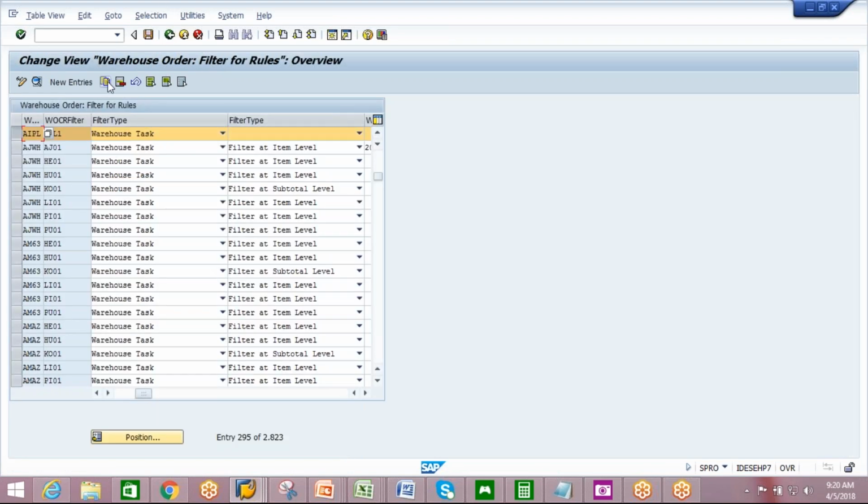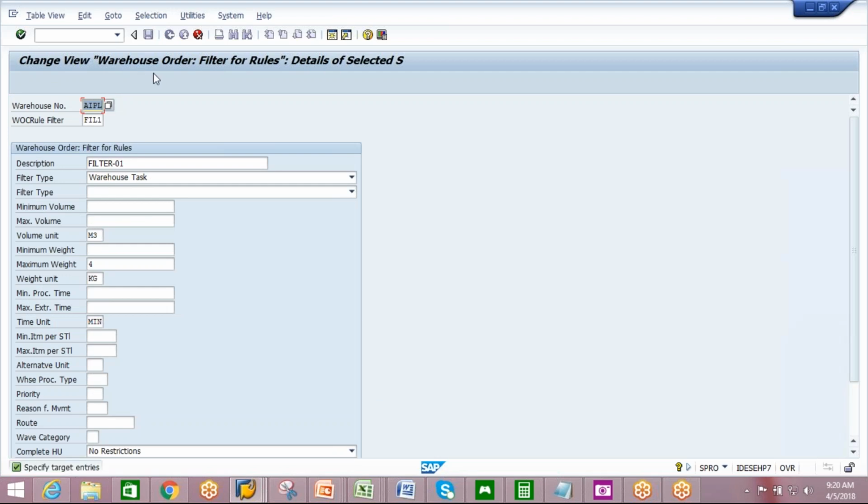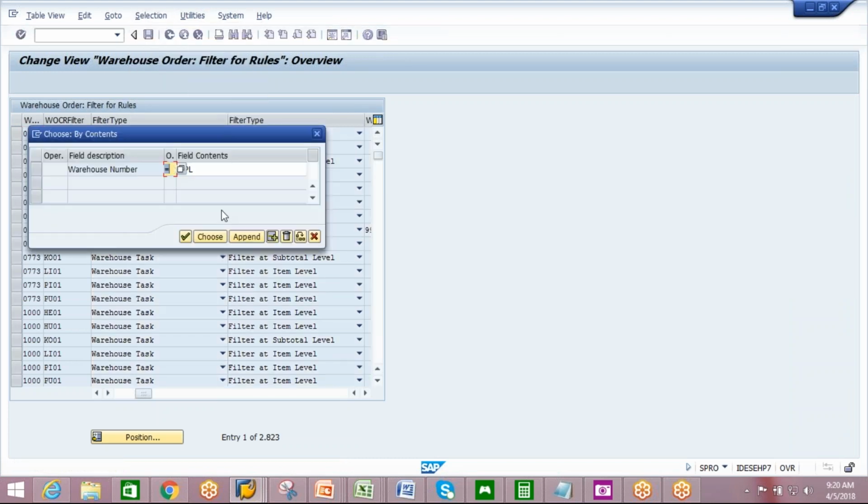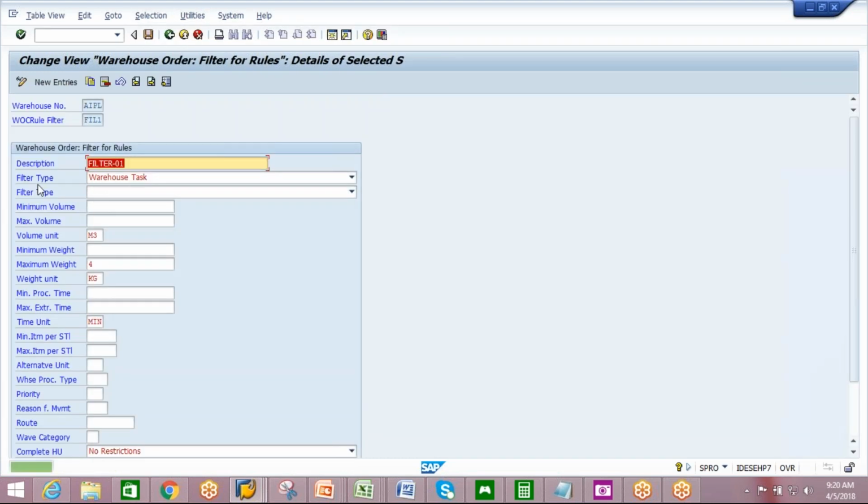And I am creating one more filter. One thing: for filter 1, which filter type do we need to maintain? Filter type is important. Filter type is item level. Subtotal I will tell you after this example. Item filter.